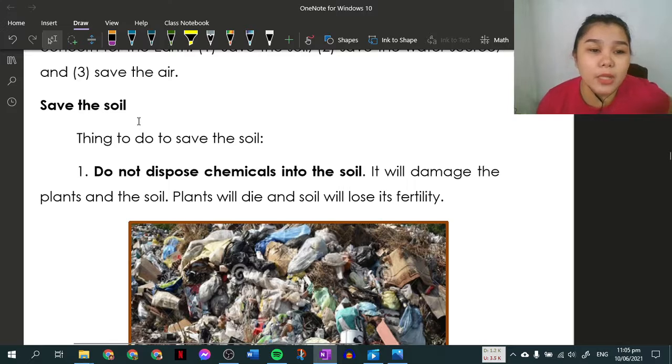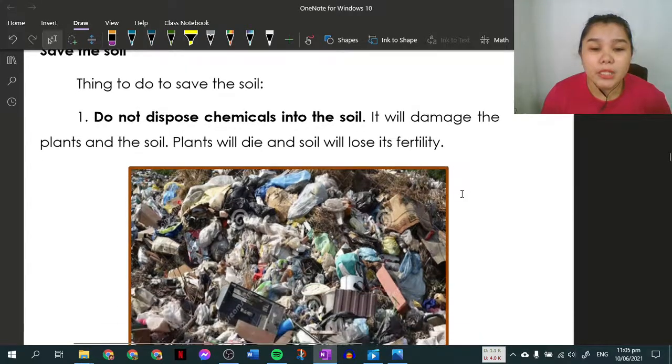For save the soil, number 1, do not dispose chemicals into the soil. It will damage the plants and the soil. Plants will die and soil will lose its fertility. So hindi na siya magagamit for planting.